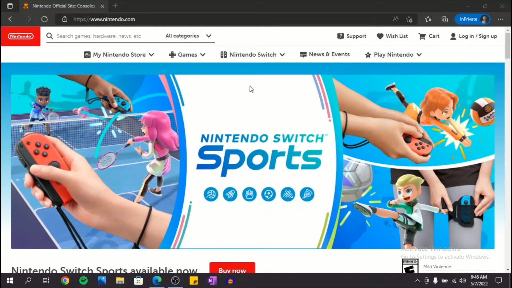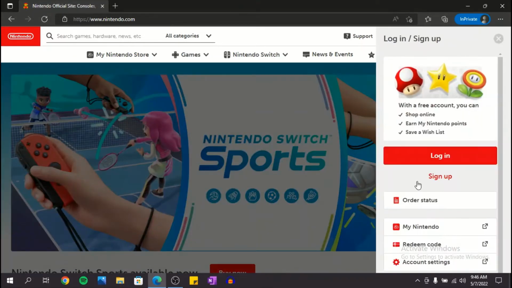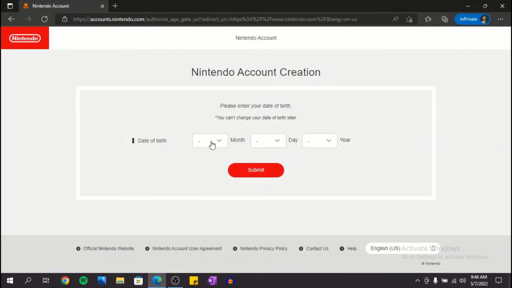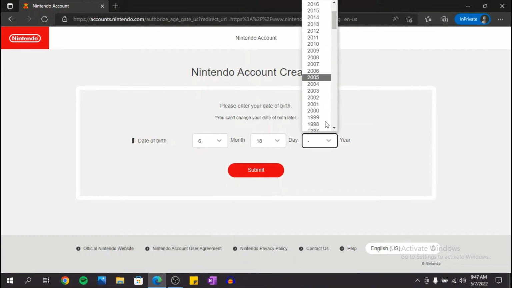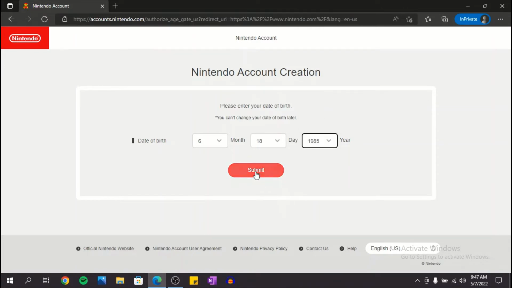Good, now at the top you have login/sign up, so click on that and now click on sign up. Good, now select your date of birth. Then click submit.